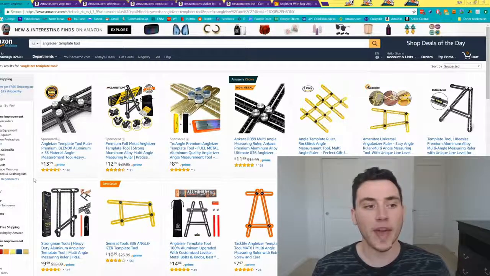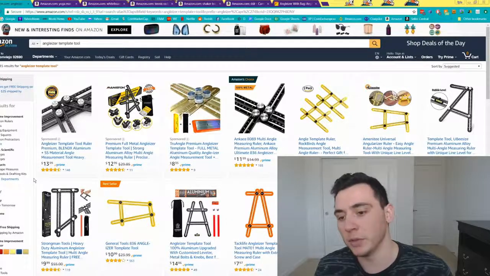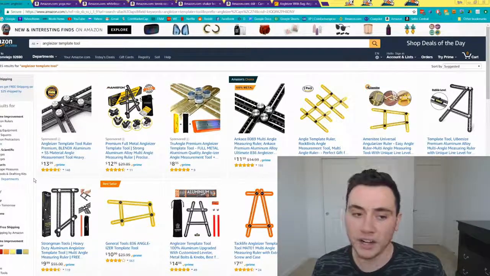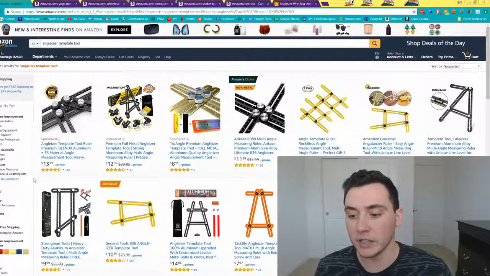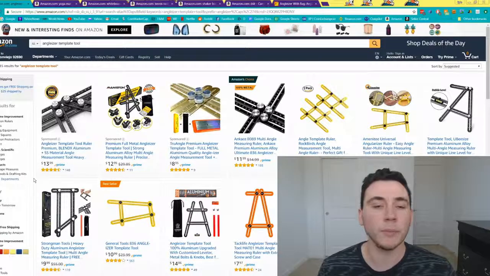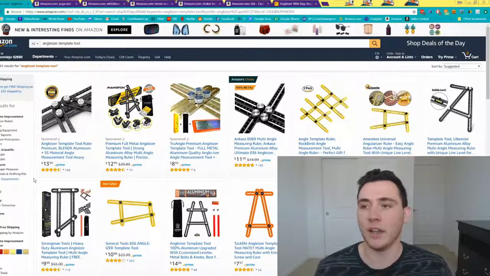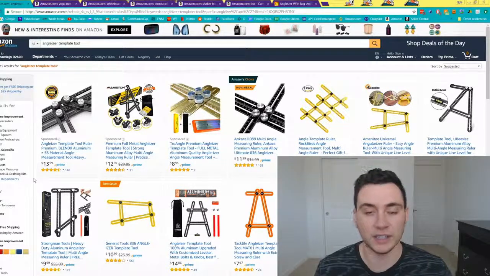So the first example that we have is the Angleizer template tool, and you'll see on here a lot of them will be offering a little carrying case with the bag. Probably costs them a few cents to have this silly little bag to put the product in.